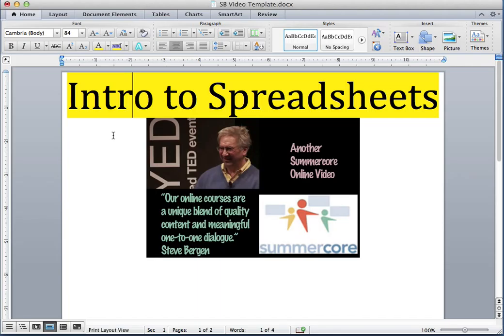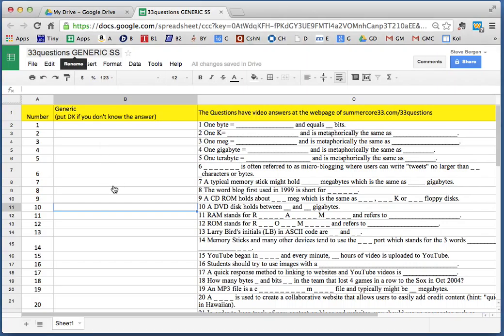the very basics intro to spreadsheets. Let's take a look at the basics and you'll see rows and columns. What I'm highlighting here, column B, is a column. Columns go up and down.